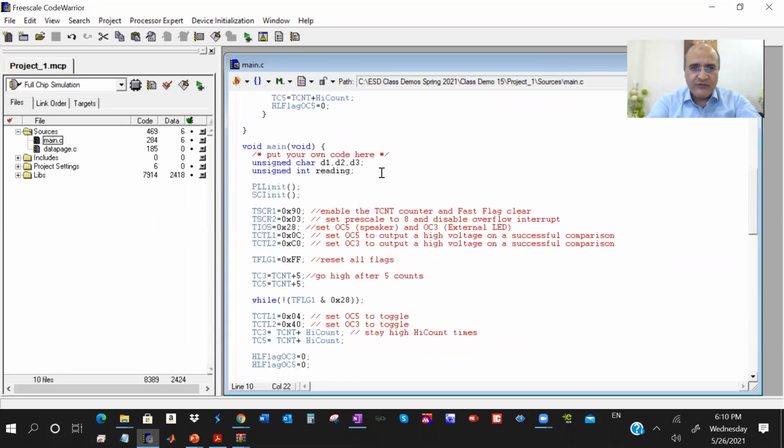So in my main program, I did the PLL and initialized the serial communication. Then here I enable the TCNT counter with fast flag clear, using a prescaler of 8.